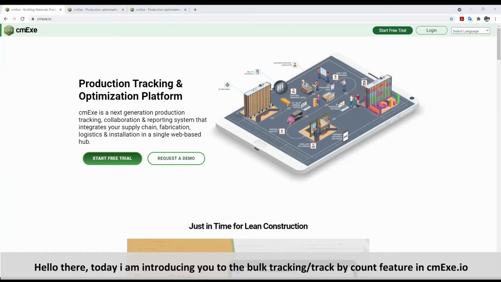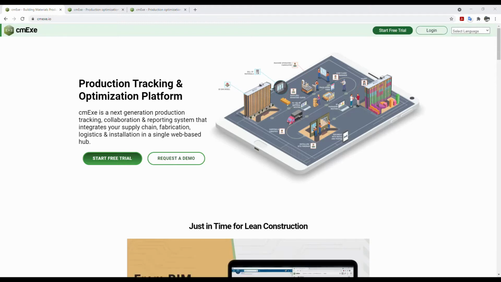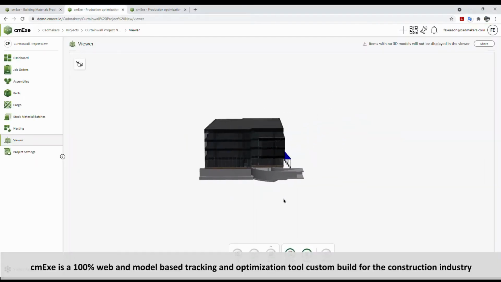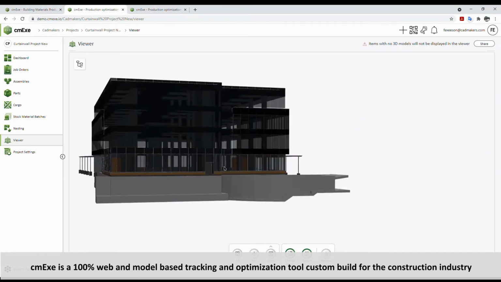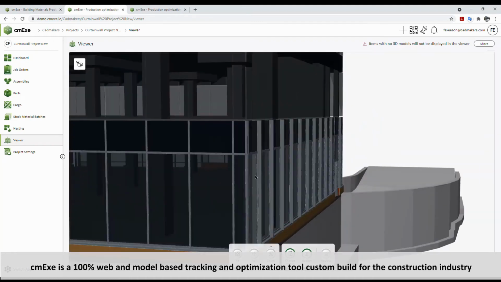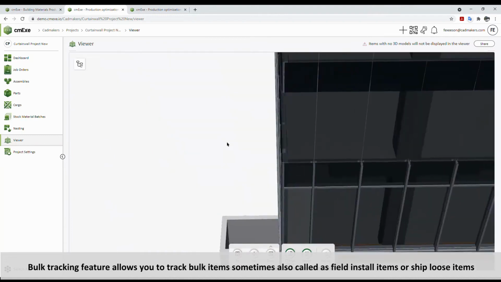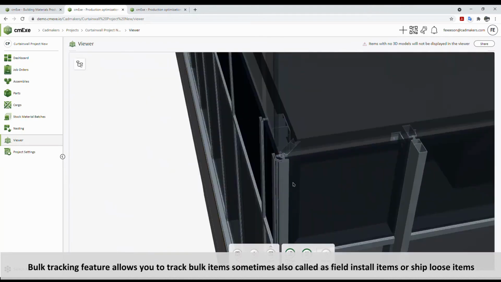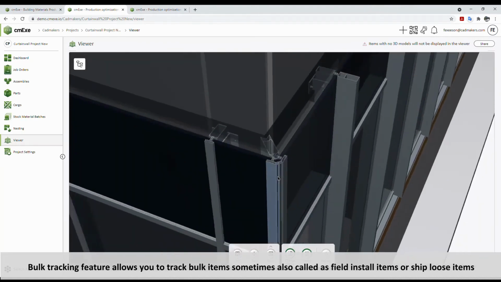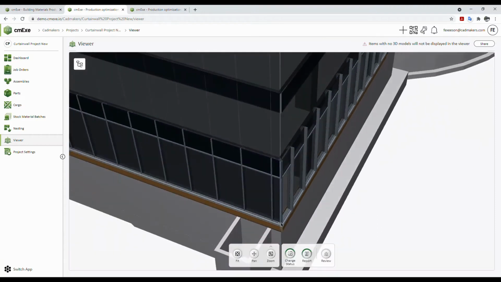Hello there. Today I'm introducing you to the bulk tracking or track by count feature in CMEXE.io. CMEXE is a 100% web and model-based tracking and optimization tool custom built for the construction industry. The bulk track feature allows you to track bulk items, sometimes also called field installed items or ship loose items.